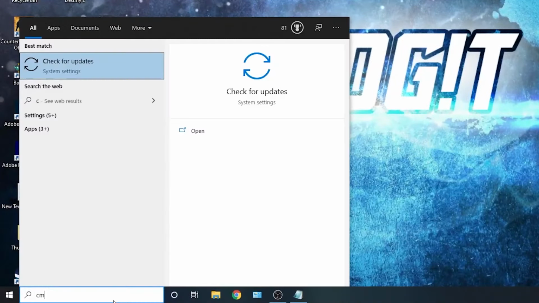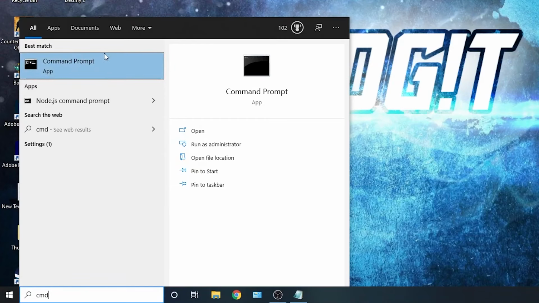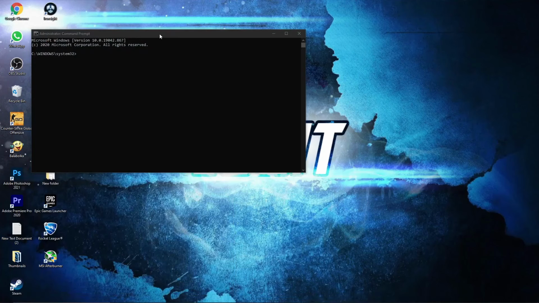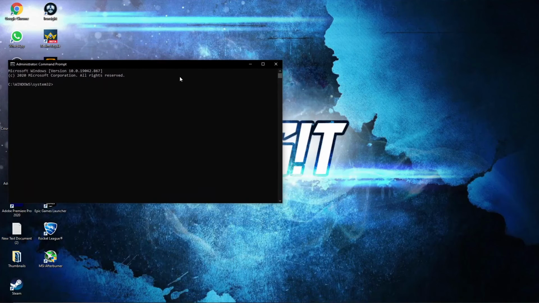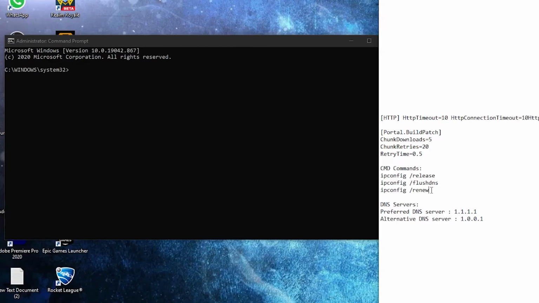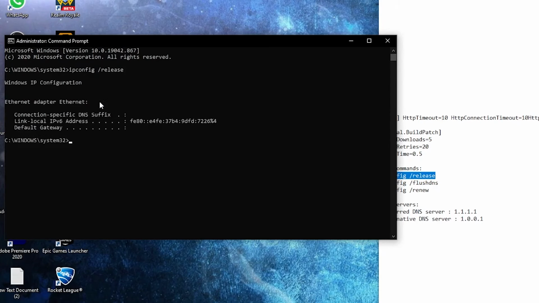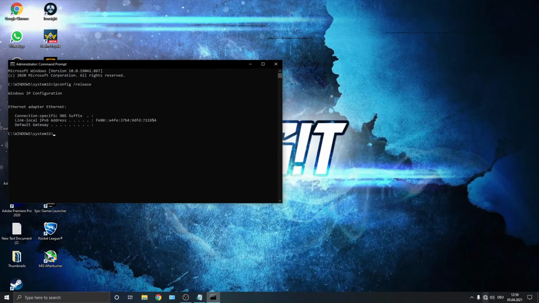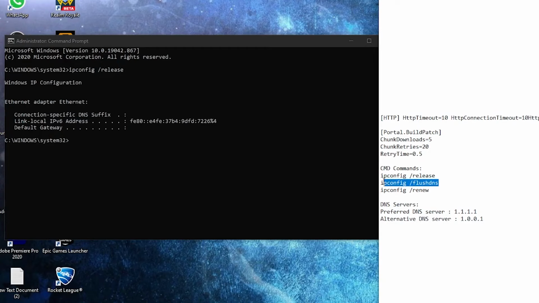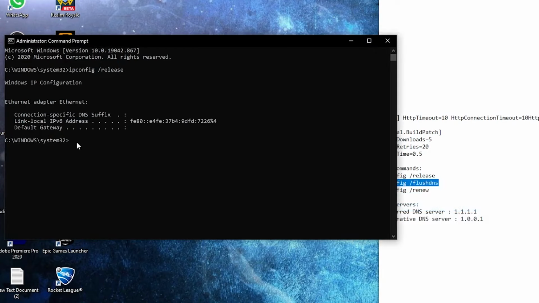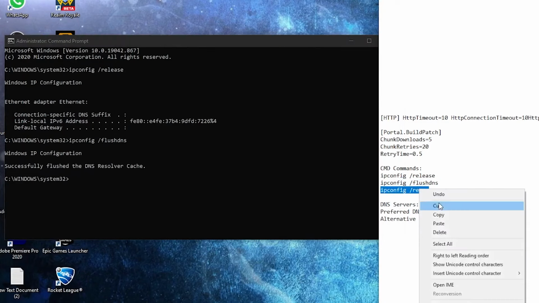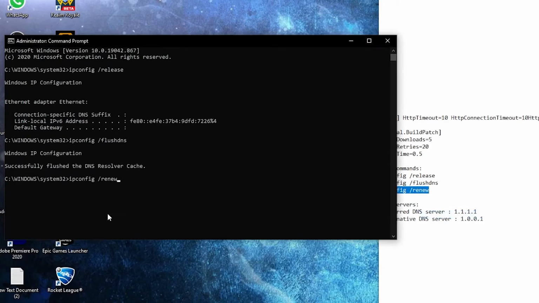Then go here, type CMD, right-click on Command Prompt, and press on Run as Administrator. Then this page will pop up. Here we have to paste 3 commands, all the commands you will find in the description. Copy the first command, right-click, paste it here, press Enter, and your internet will stop. Then copy the second command, right-click, paste it here, press Enter. Copy the third command, right-click, paste it here, press Enter.